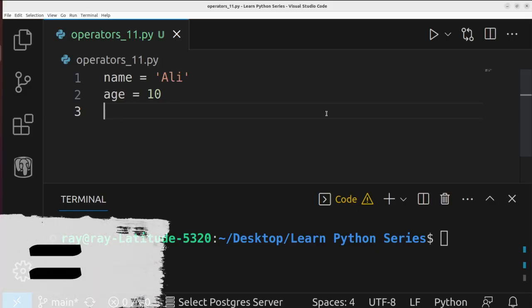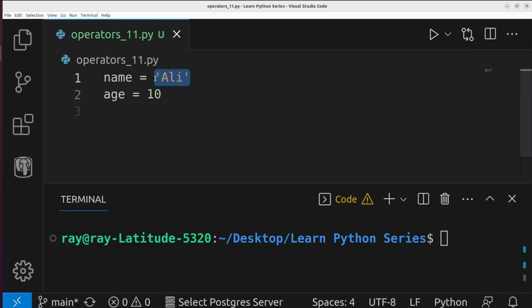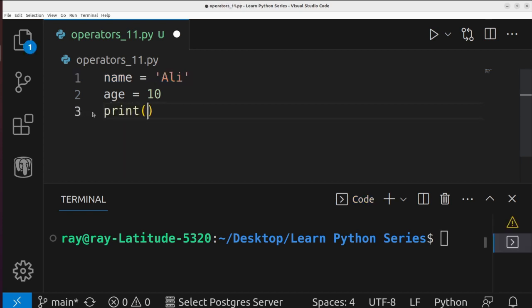In Python and programming in general, the equal sign signifies the assignment operator, which facilitates the allocation of values from the right-hand side to variables on the left-hand side. The variable name is age, and the value assigned to the variable is 10. This statement means you want to assign a value of Ali, which is a string data type, to a variable called name. Once a variable has been declared, we can retrieve the value assigned to it by mentioning the name of the variable. Print name.